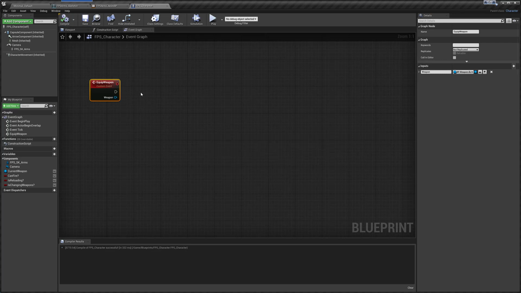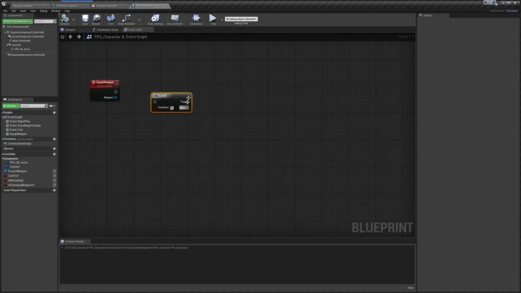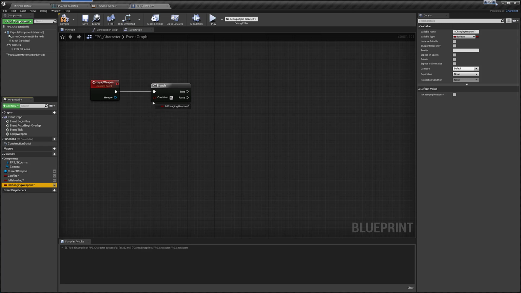There's a lot of compiling going on that we have to do to make sure all of our code is correct. I'm going to create a branch, which is essentially true or false. Can this happen? Actually, we're going to check a condition. This little red pin here, if a certain condition is true, something happens. If it's false, something might happen, or we just might not want anything to happen. First thing we want to check on this branch is, is he changing his weapons? So I'm going to drag and drop this variable right there.